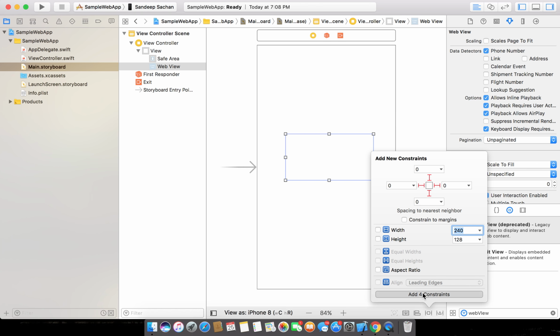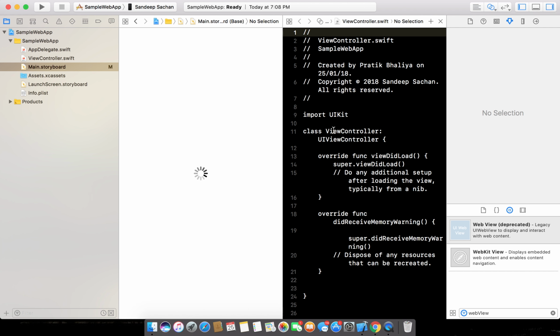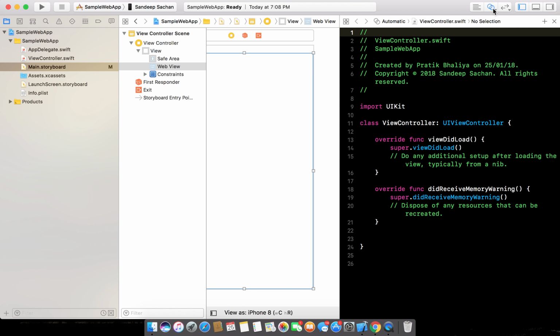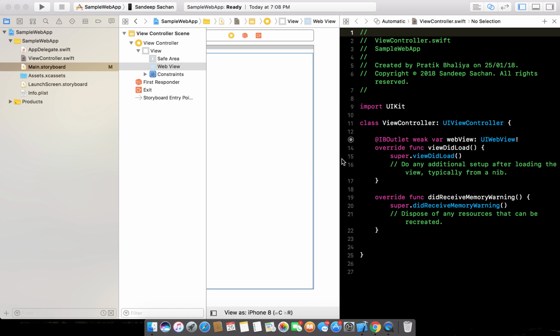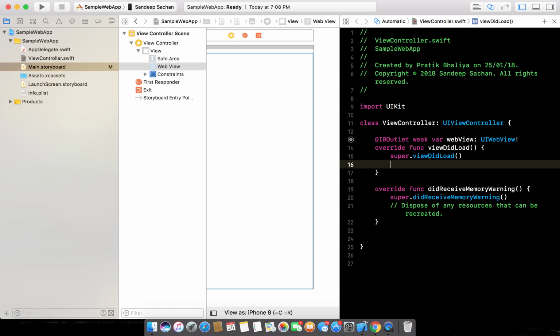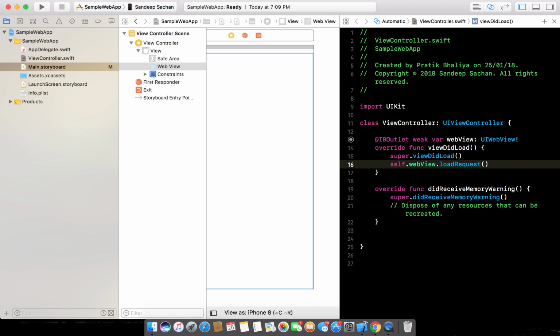I just remove everything, give all constants 0, and give the instance in the controller. You have to tab this one as is edit or right. So just give this instance value webView, add it, and here you need to write one line of the code, that is self.webView.loadRequest, and here you need to write URLRequest in brackets.